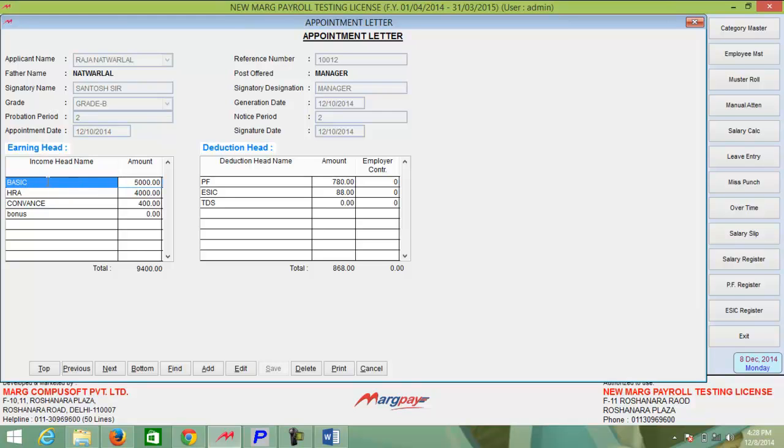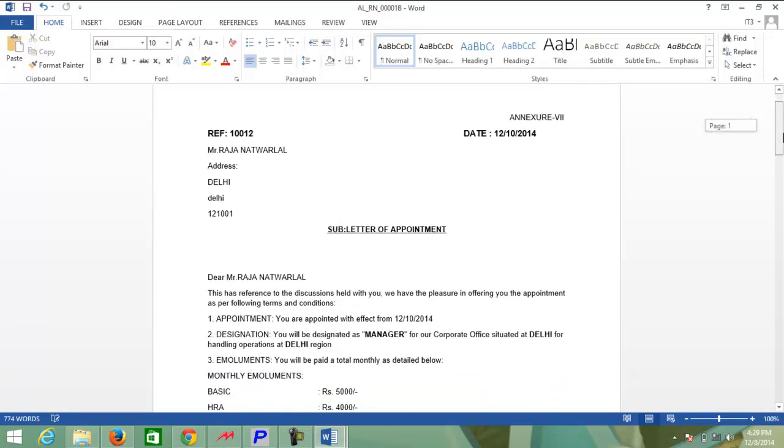Like what will be his basic, what will be his HRA, what will be his conveyance and bonus. You can enter over here and the gross salary will be calculated. What will be the deductions, that can be entered over here, and that can too be printed as an appointment letter. This is the format of the appointment letter that is being generated by the software.